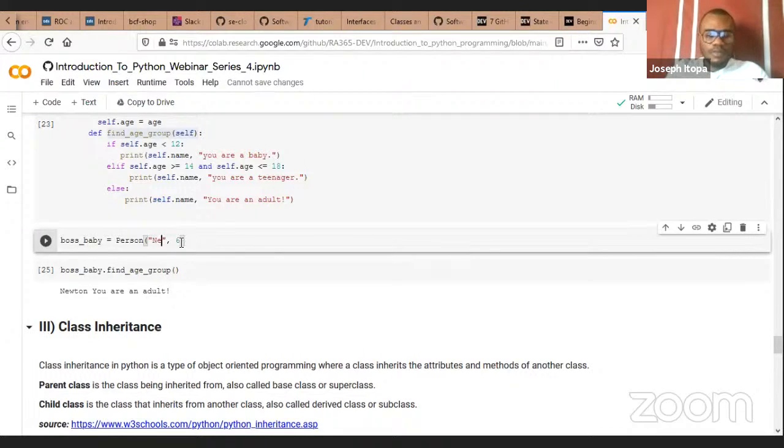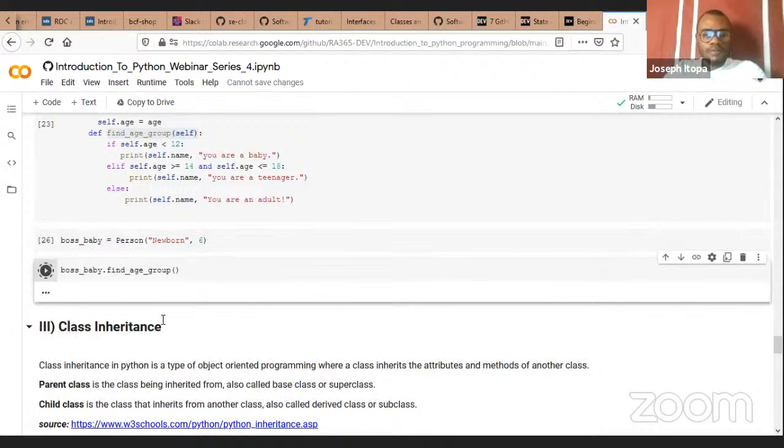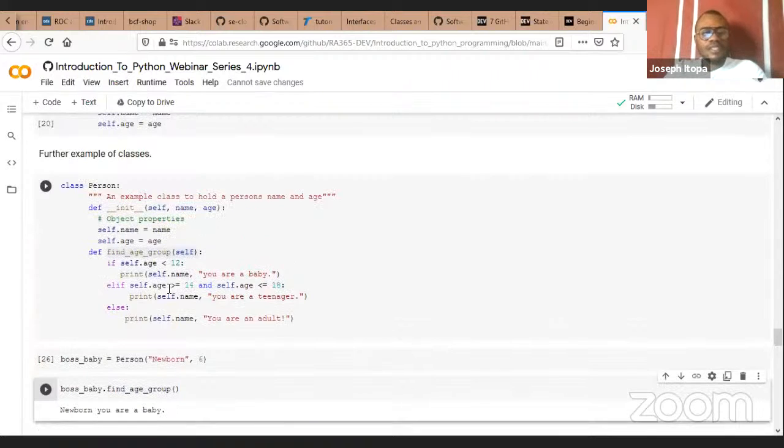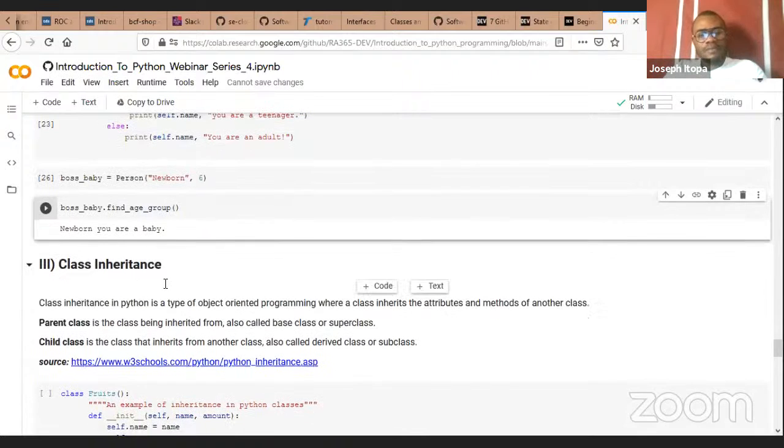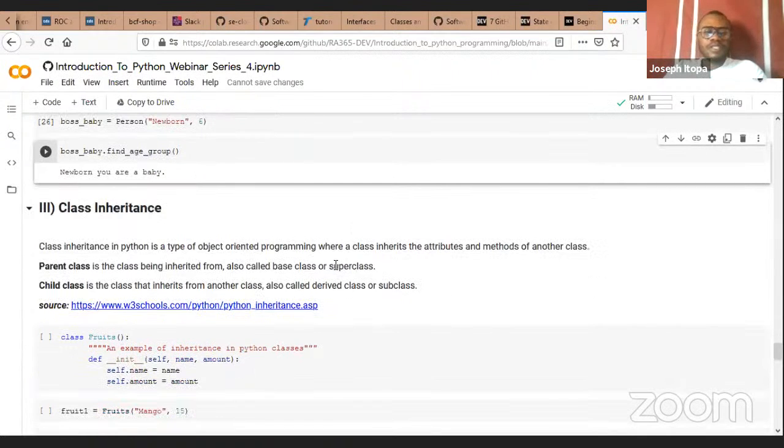We can change this and say, okay, let it be 6, and then we say, okay, this is now newborn. And just change it to something else. We run the same code. We do this. Newborn, you are a baby. You see, so it's very basic and easy to use once you get familiar with it. So we'll talk about inheritance. Class inheritance in Python is a type of object-oriented programming where a class inherits the attributes and methods of another class.